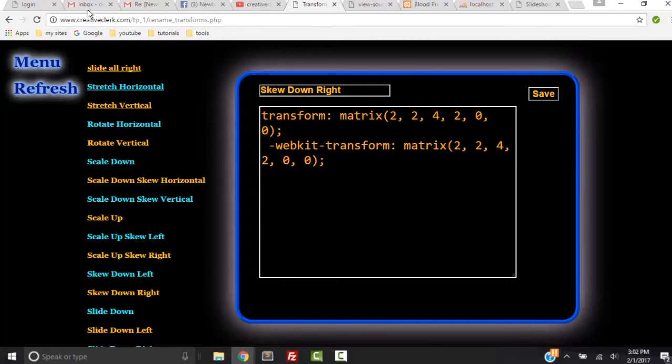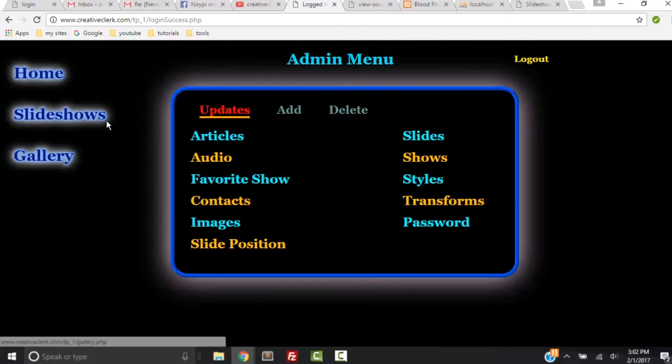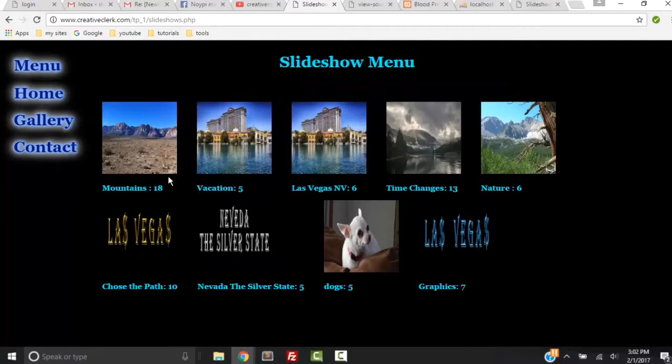So I'm going to go back to the menu. Anyway, check out the slideshows. They work a lot better on a good browser than when I screencast them. It doesn't really capture it. It seems kind of jerky, but that's only because it's the video.